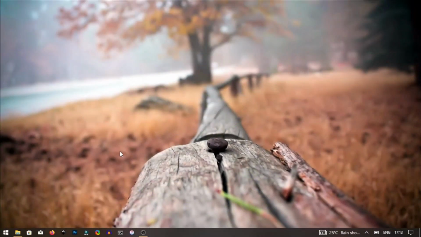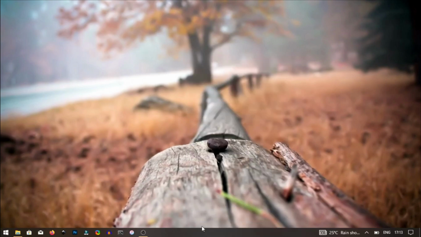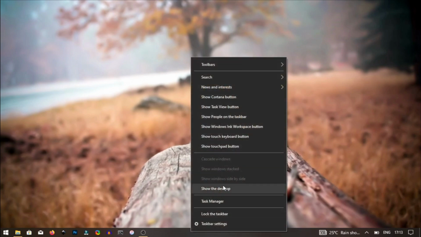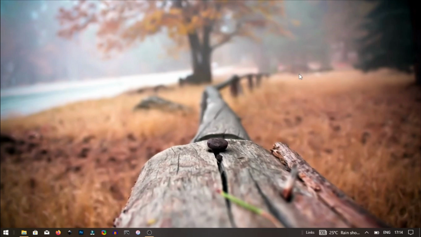So to begin this, first, we come all the way down here to our taskbar. We right click on this and make sure that if you have our locked taskbar turned on, we turn it off. Again, right click on the taskbar, go all the way up to two bars here and select links.